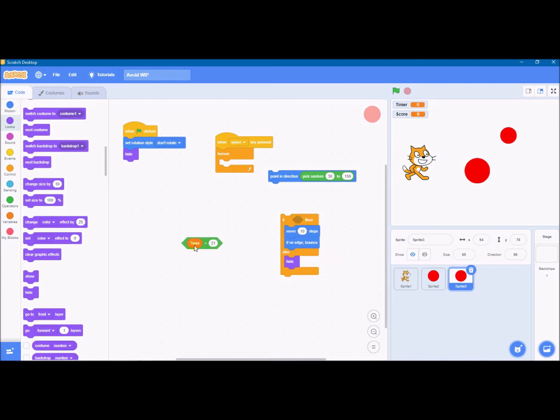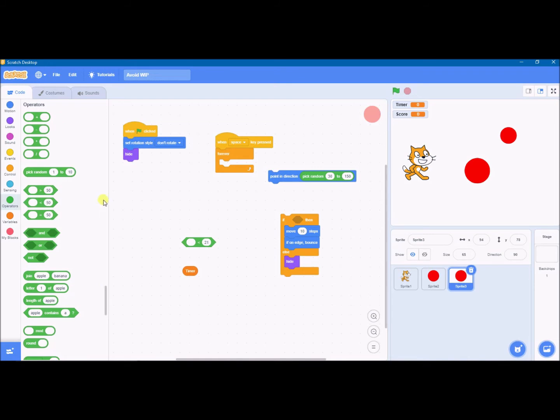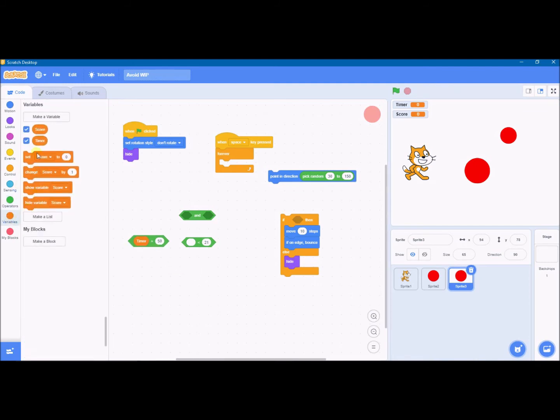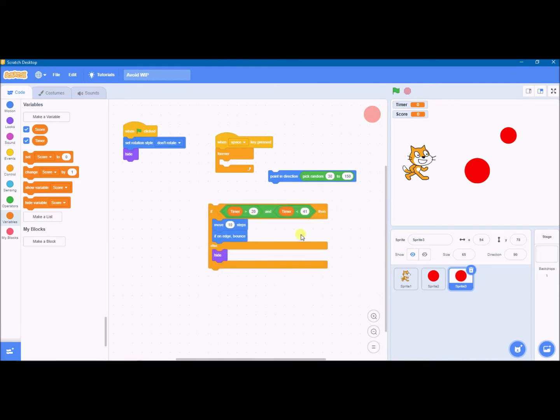So we're going to need to do another comparison of when the timer is greater or less than certain numbers. So we're going to go into the operators blocks, and we are going to get an AND block, a greater than, and a less than. We'll use a couple of these timer blocks. So when the timer is greater than 20 and the timer is less than 41, we want to do a few things.